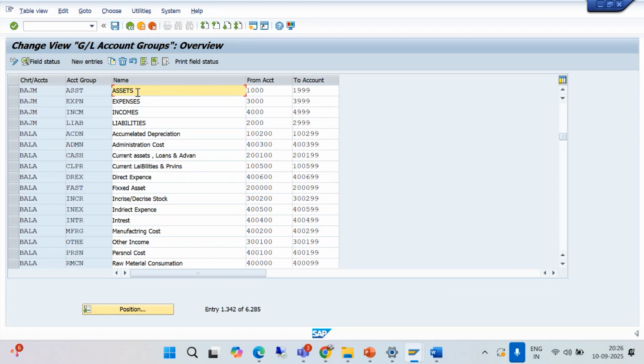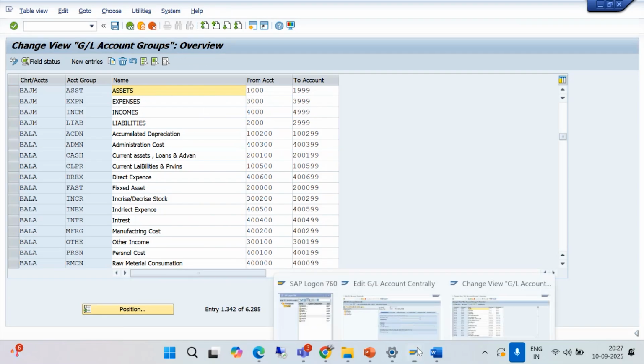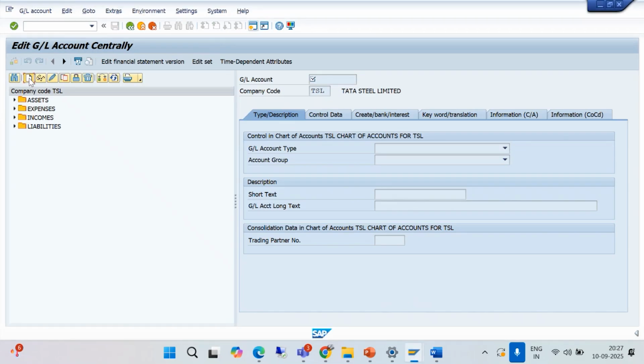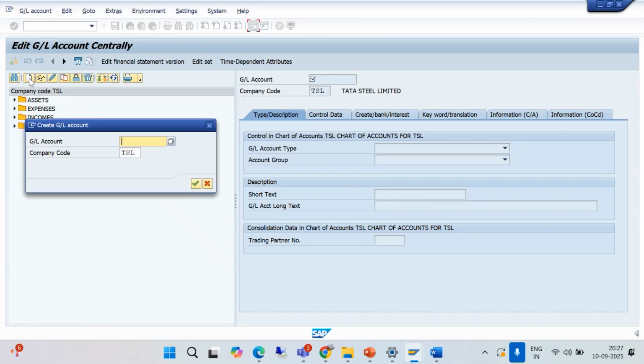So if you want to create any GL account under the asset, the number should start from 1000. The first GL account is 1000, second 1001, 1002, 1003, and up to 1000 GL accounts you can create under the asset group. Likewise, if you want to create any GL account under expenses, it starts from 3000. So I want to create one GL account, you click the create button, and it starts from 1000, which is the asset. I am creating one HDFC bank account under our company code.